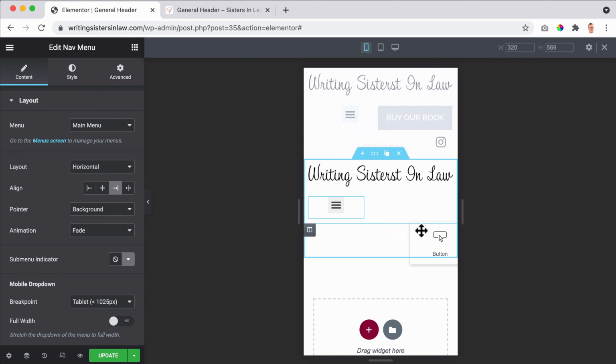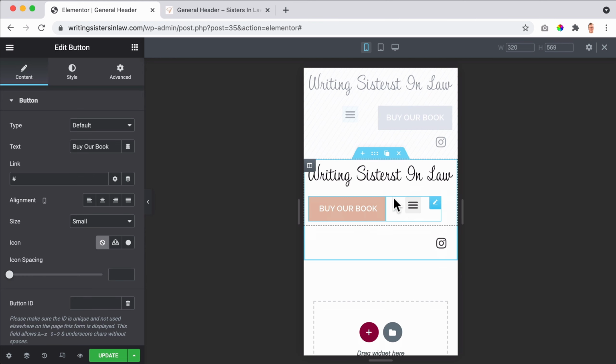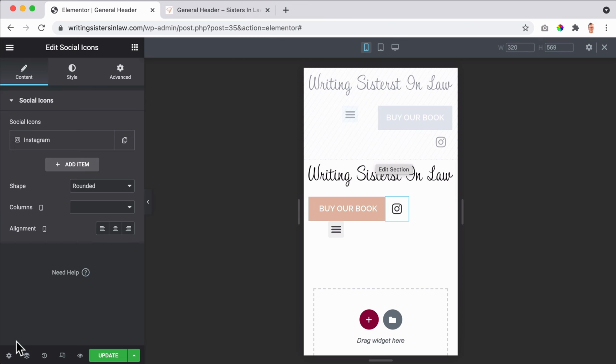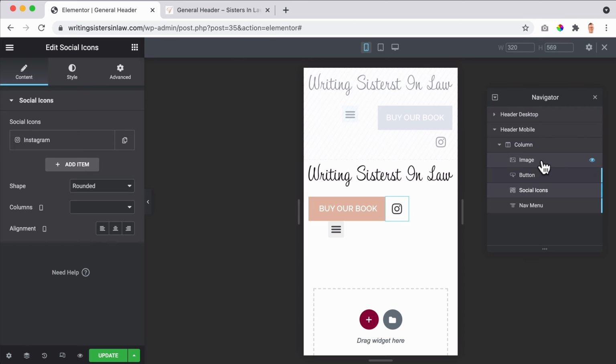I'd only need one. So I drag this over here, and I drag this over here. Then I hover over here and I remove this column. So there's only one column right now. Then I can go back to the navigator if I want to.